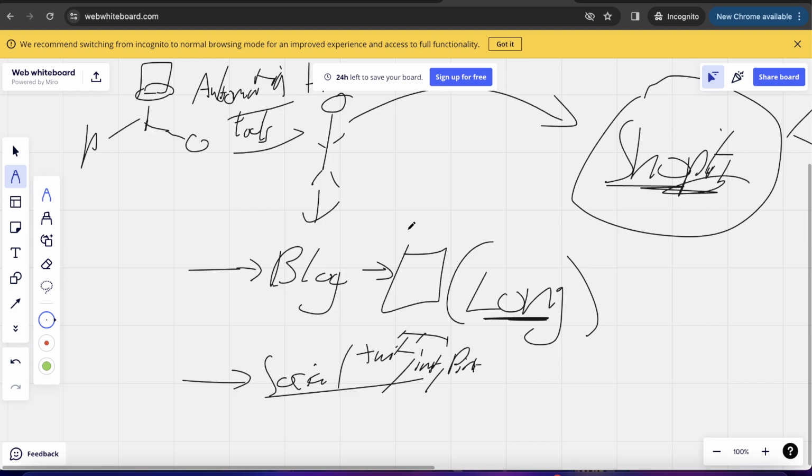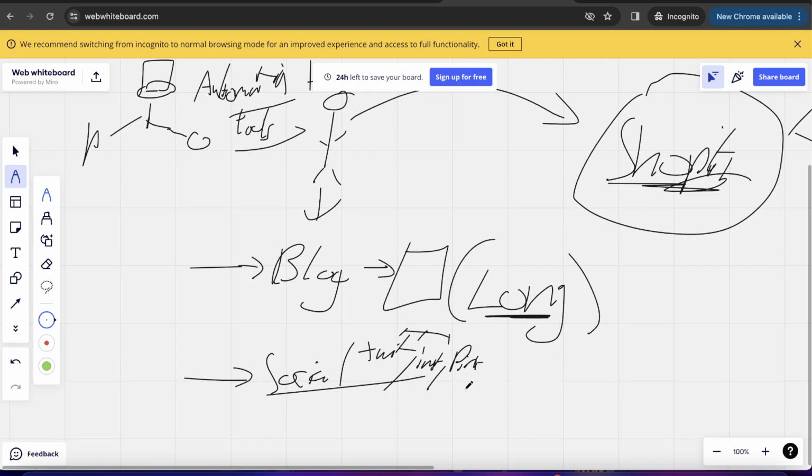But that's essentially how I'm going to do it. Now, why would I do this? Why would I use social media? It's simple. It's much, much faster growth. So I'll just give you an example.